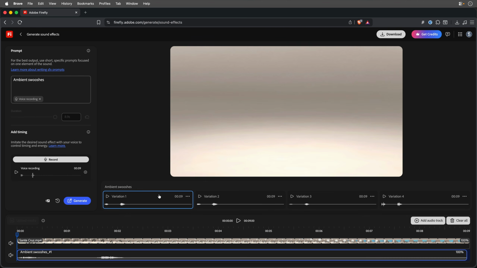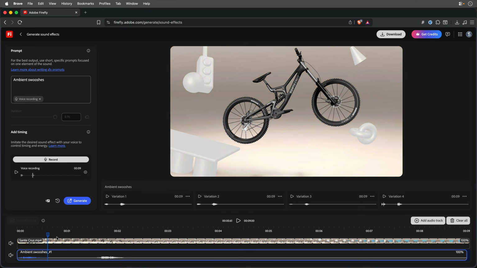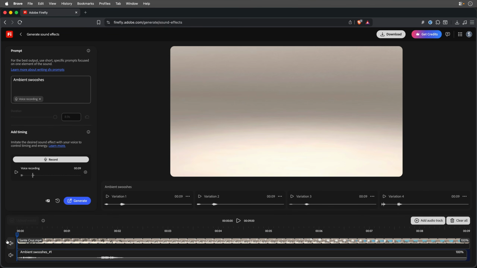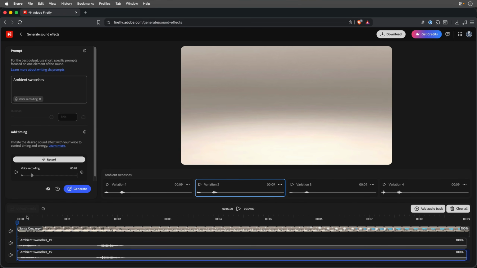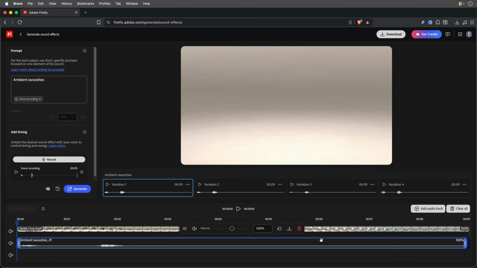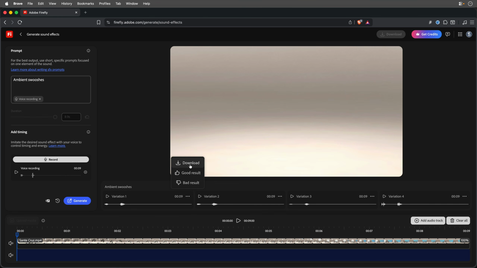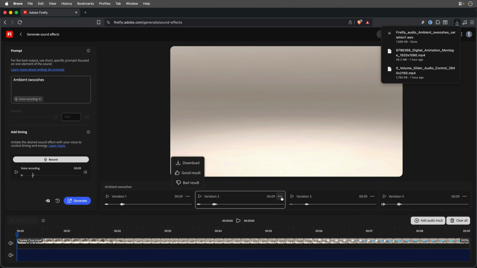So once you find something that works for you, you can add this to the mini timeline over here, or maybe even create a basic mix directly inside Firefly. But my recommended workflow is to download the WAV file and do the final mix later, which is what I'll do. It will give us much more control. This is so much fun.